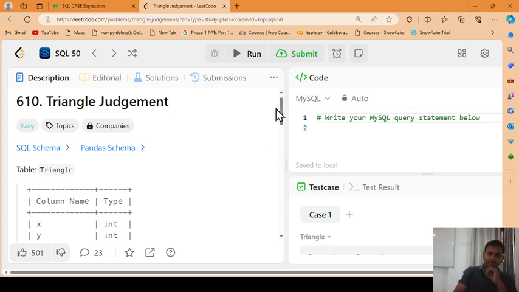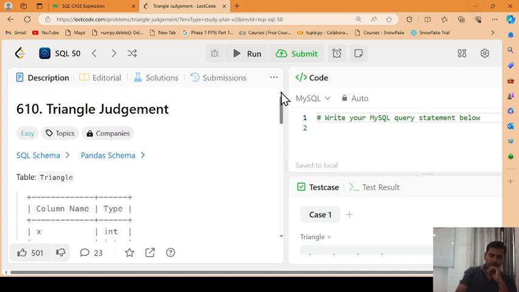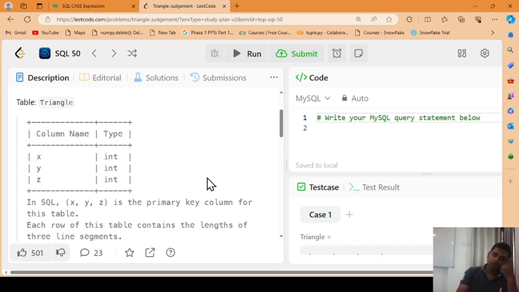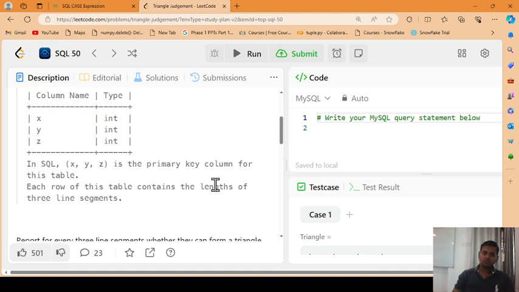So for that, first we see what is the problem statement. The problem number is 610, Triangle Judgment. The table definition is given to you. The name of the table is Triangle and it consists of three columns x, y and z. All the columns have the same type, that is integer, int, and in SQL x, y, z are the primary key. That means it is not going to be null and it is unique. Each row of this table contains the lengths of 3 line segments.